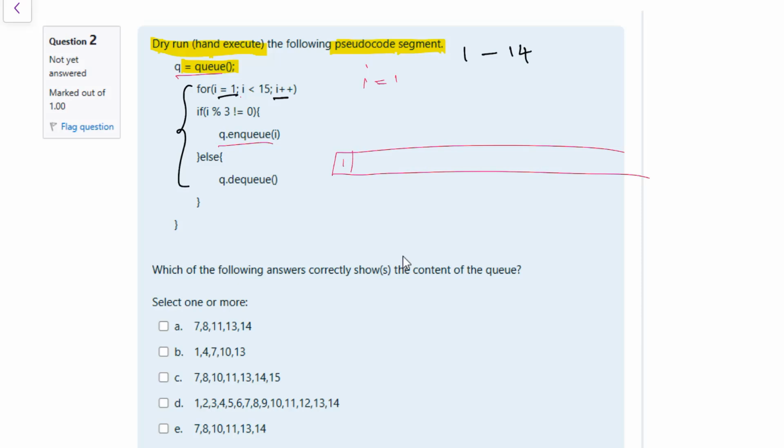Then i becomes 2, 2 less than 15 is true, and 2 mod 3 is 2, which is not equal to 0, so it's another enqueue, and 2 comes here. Now i's value becomes 3, and 3 less than 15 is true, it comes here.